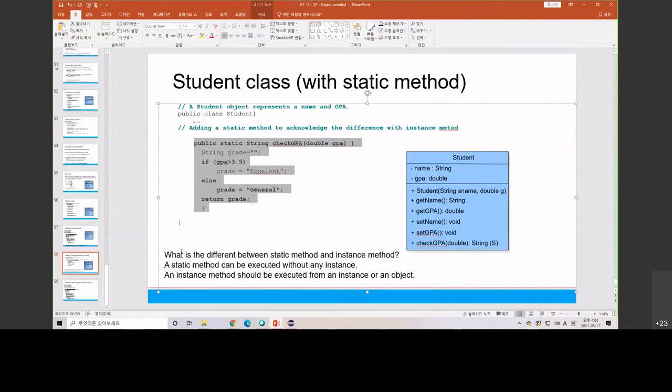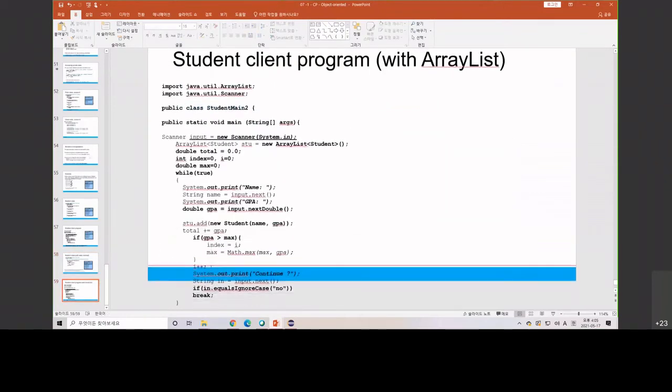Now I have a question. What is the difference between static method and instance method? A static method can be executed without any instance. An instance method should be executed from an instance or an object. So let's see if I have this additional class.